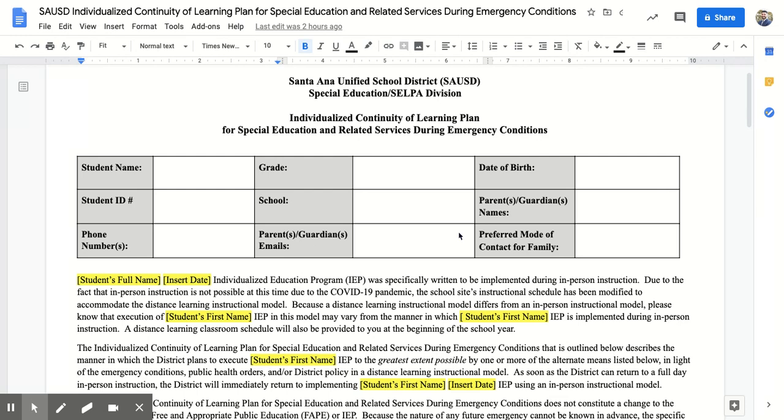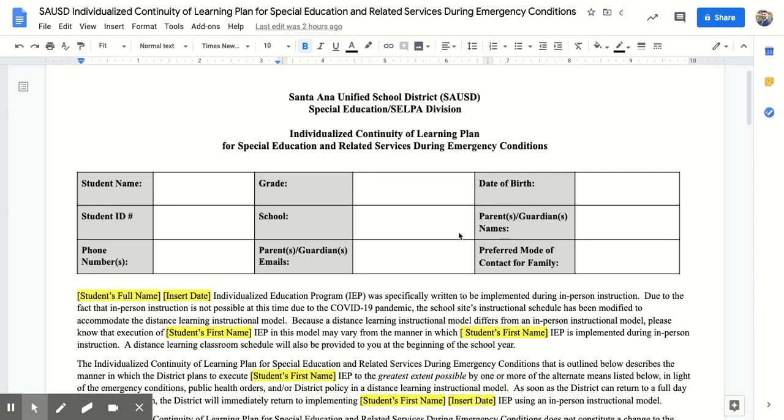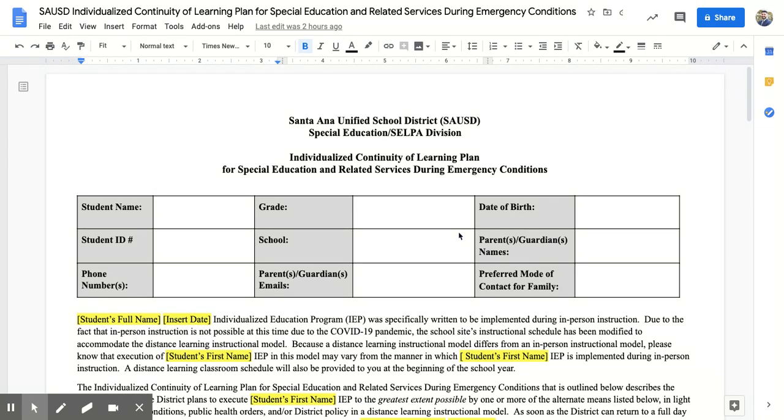Once this process is over, you will dive into step number 1, completing the demographic section. On the first page of the plan, you will see various areas where you'll need to complete based on the data that you have available to you. Please keep in mind that SAUSD data may be more out of date than ARIES data.